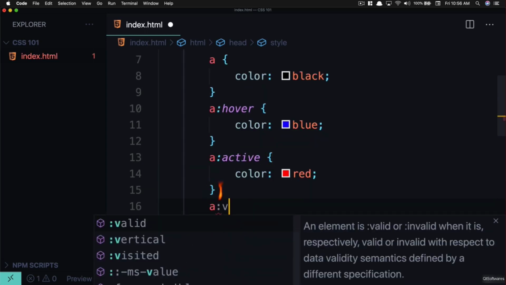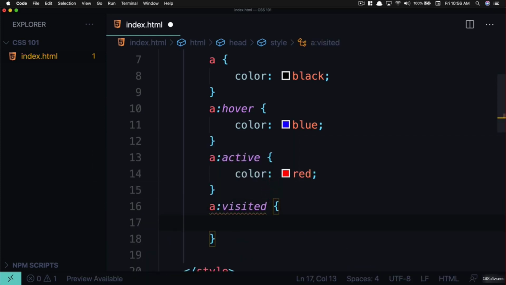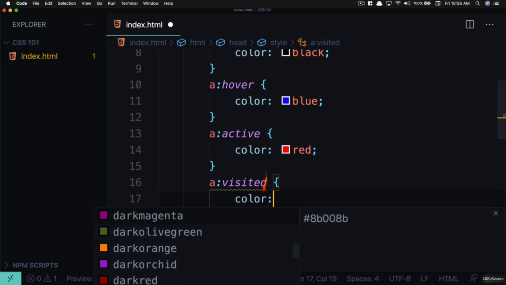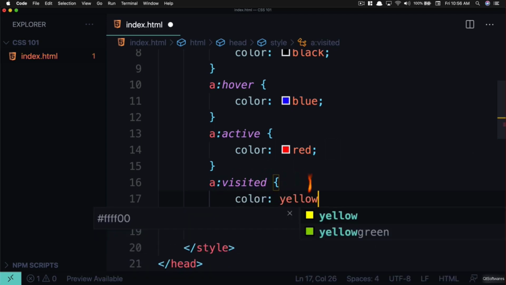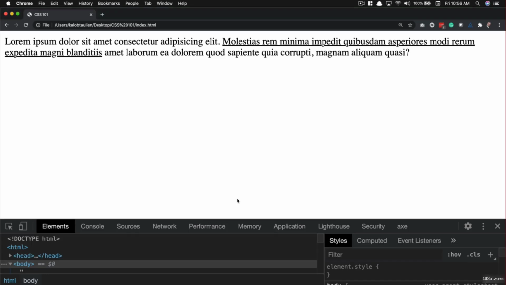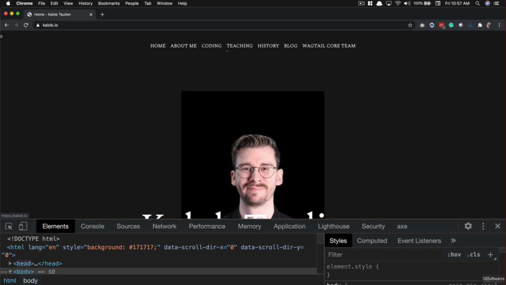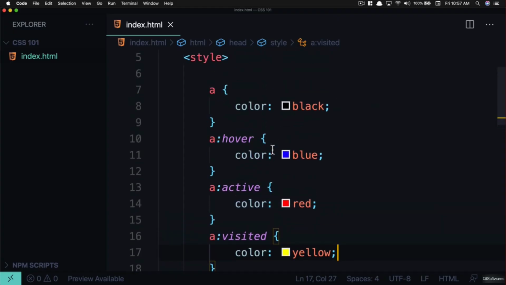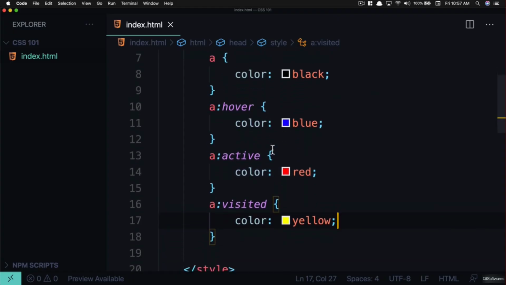The last one we have here is visited. So we could say any link that has been visited, change the color of that. Let's change this one to something that's gonna be really hard to see, but very noticeable, yellow. And because I've already clicked this link, right? I click it, takes me here, I go back. Because I visited this link already, it's now yellow. And these are the different link states.